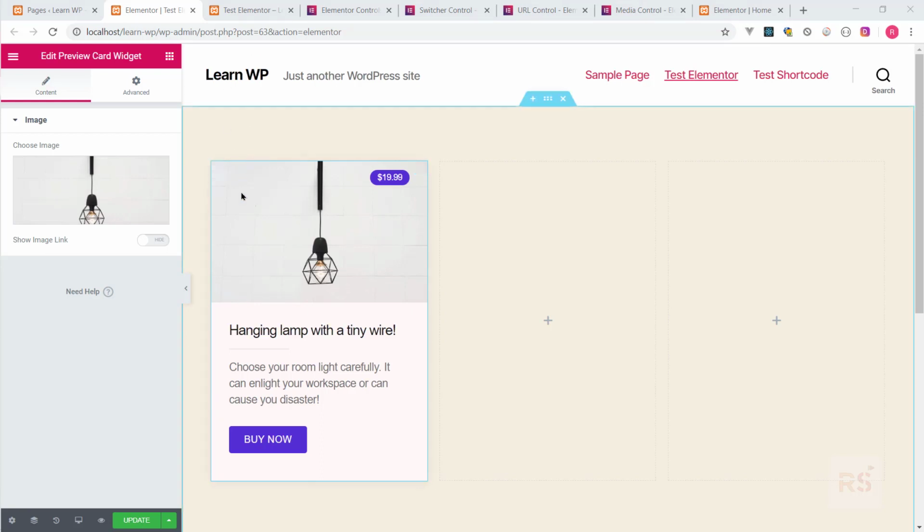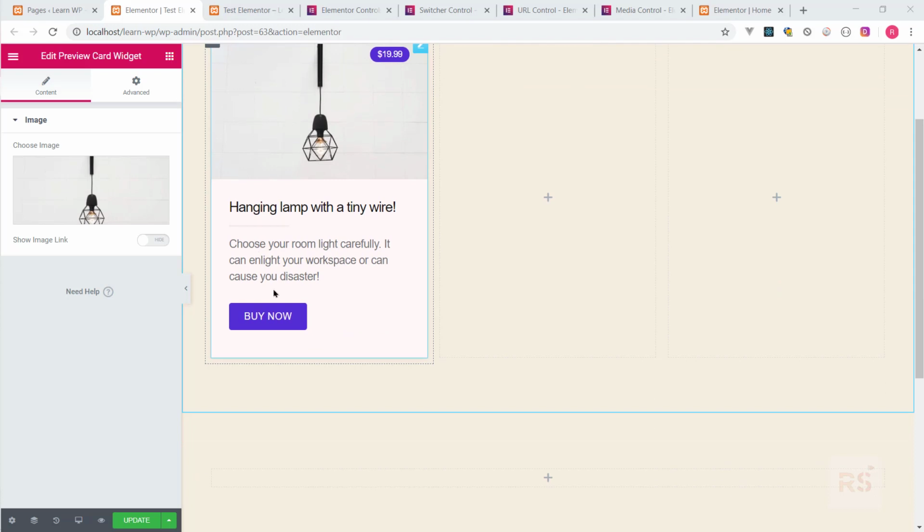So I think we are done with the image settings section. So now let's move on to the content section. We'll deal with the batch separately. So let's go into the content.